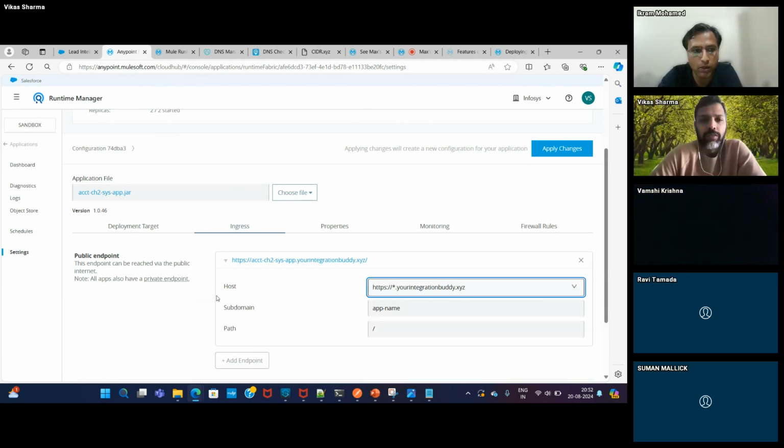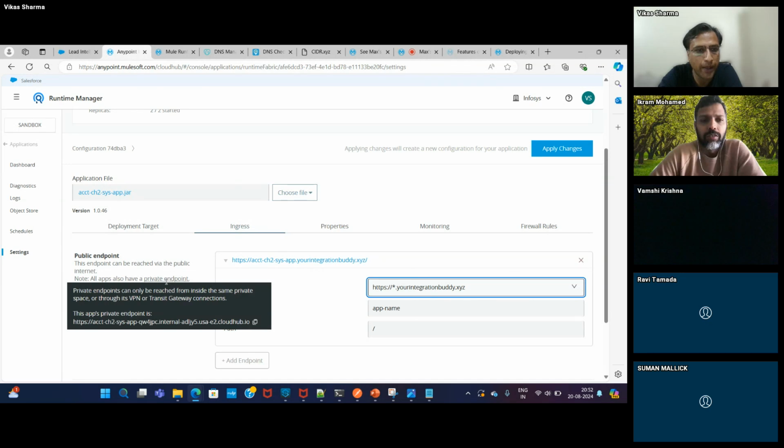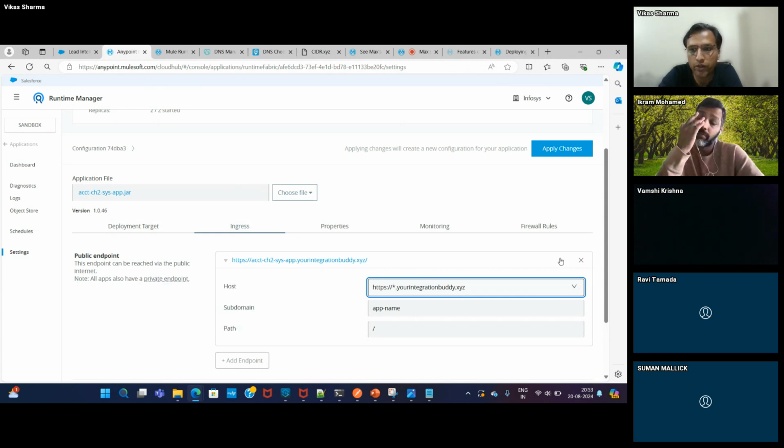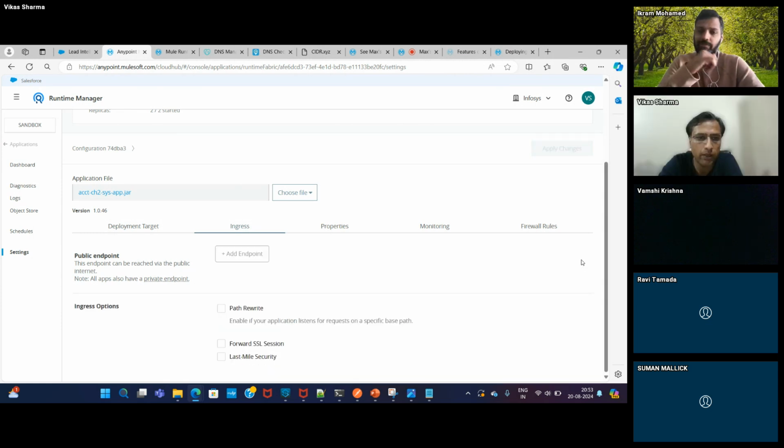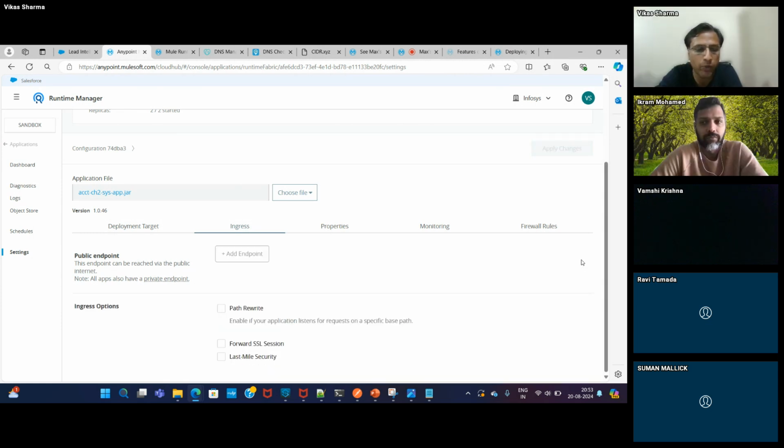Yes, this will be publicly accessible. And every app has a private endpoint. This is the private endpoint for this app, which can be accessed only within the VPC or within the private space, or via the VPN or transit gateway. Suppose it's a process or system API and you don't want to expose it to public. In that case, you just remove the public endpoint. That's it. You don't create one. Your app won't be accessible to public.